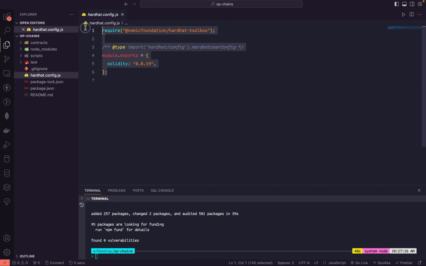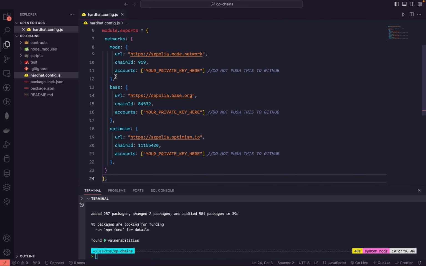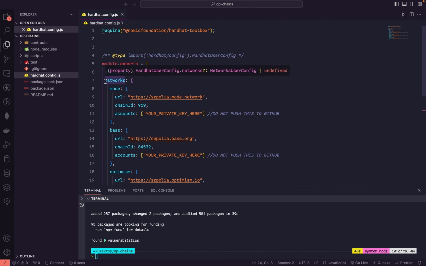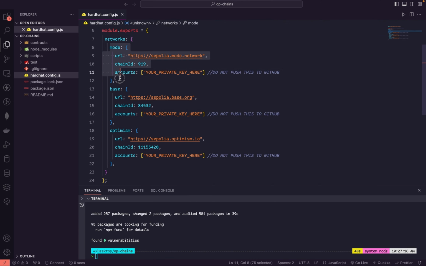And I'm just going to paste this here. Basically what this code does is it has this network property here for the Mode network, for the Base network, and for the Optimism network. And if you notice, they are all testnets, Sepolia testnets for all of them. So make sure that you have bridged Ether on each of these networks for this tutorial to work out well for you.